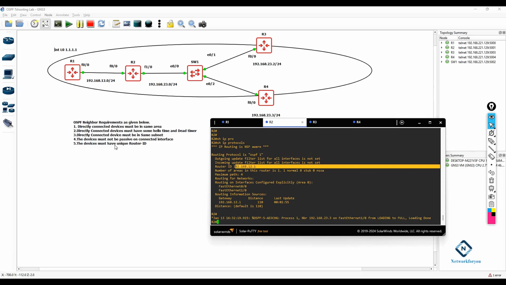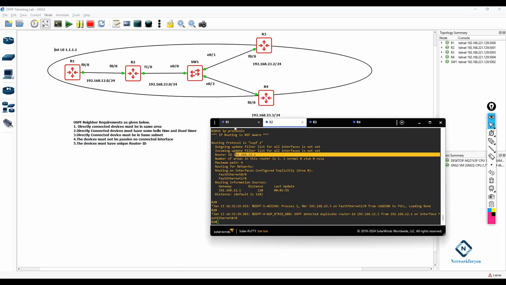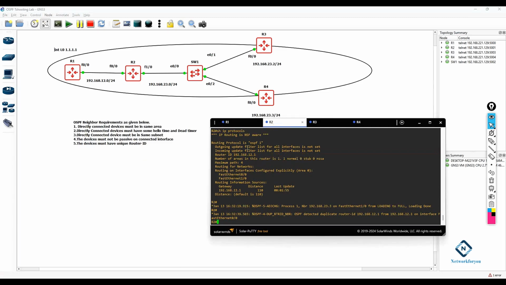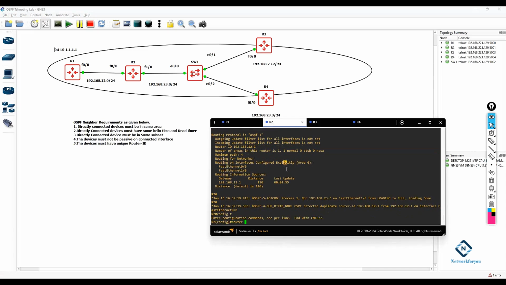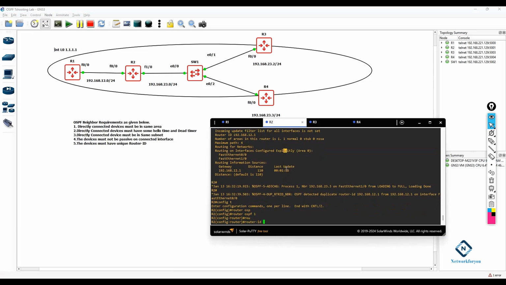The device must have a unique router ID. That is correct. But here we don't have unique ones. Both are using the same router ID. So what we will do, we will go into global configuration mode, write router ospf 1, and then router-id, and here you give some different number.